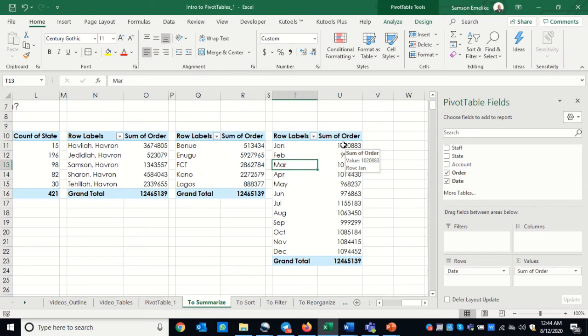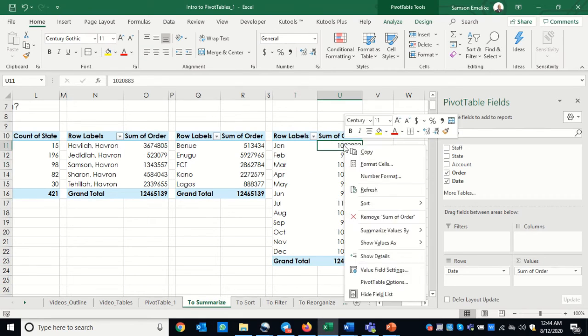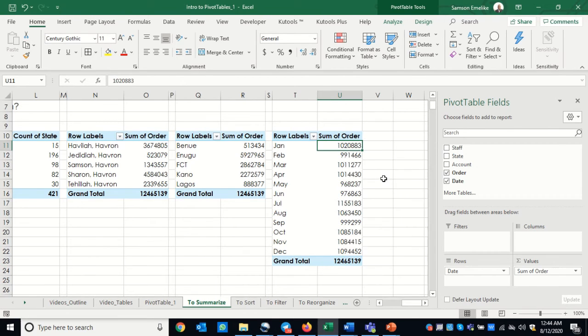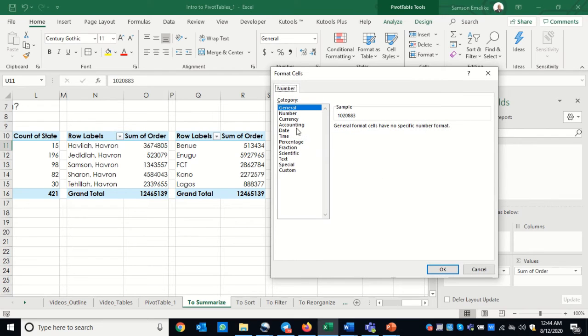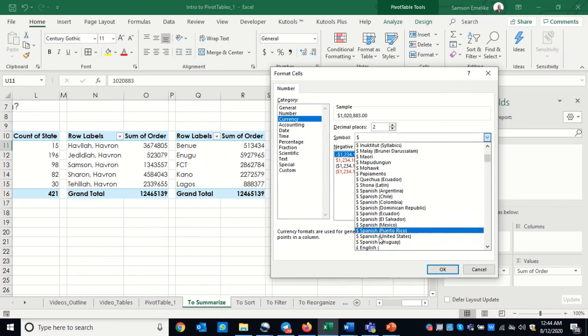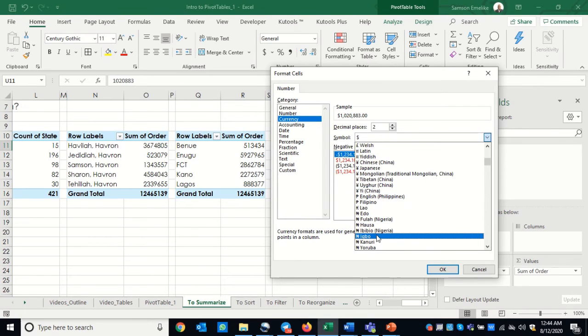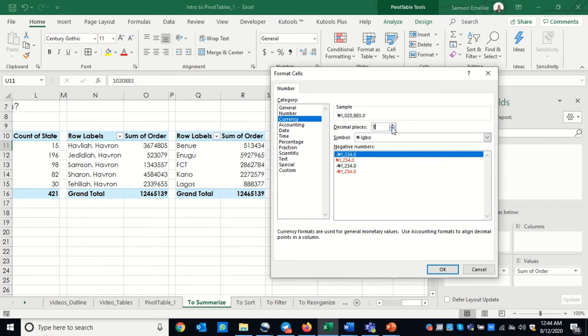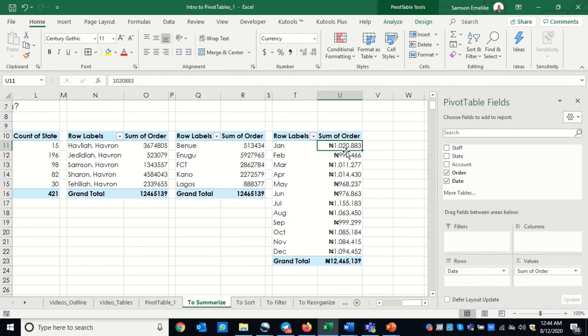Okay, if I should go ahead and add one more feature, I can simply come here, do my right click, of course, pick my number format. I'm interested in currency. So let me go down and choose Naira because I'm in Nigeria, and let me not have any decimal place. When I click this, the entire column changes.